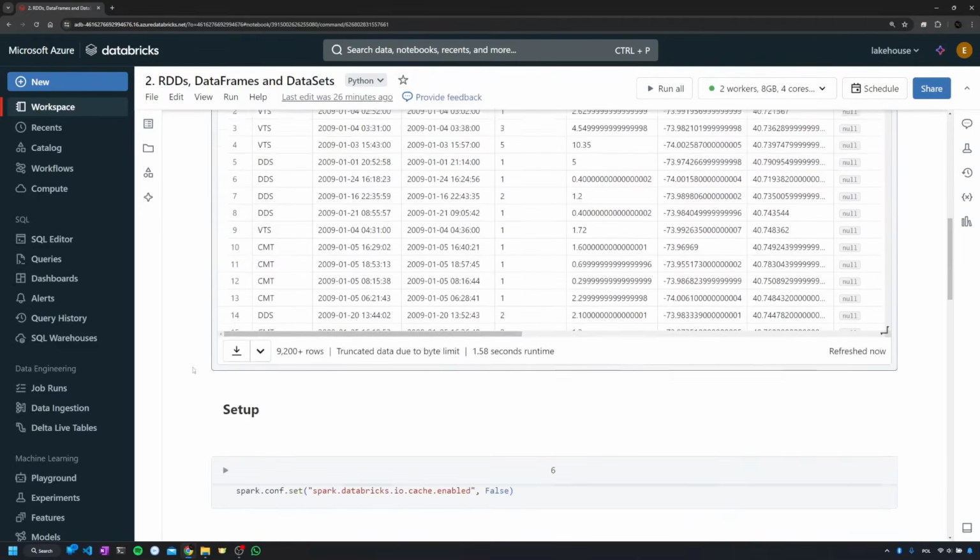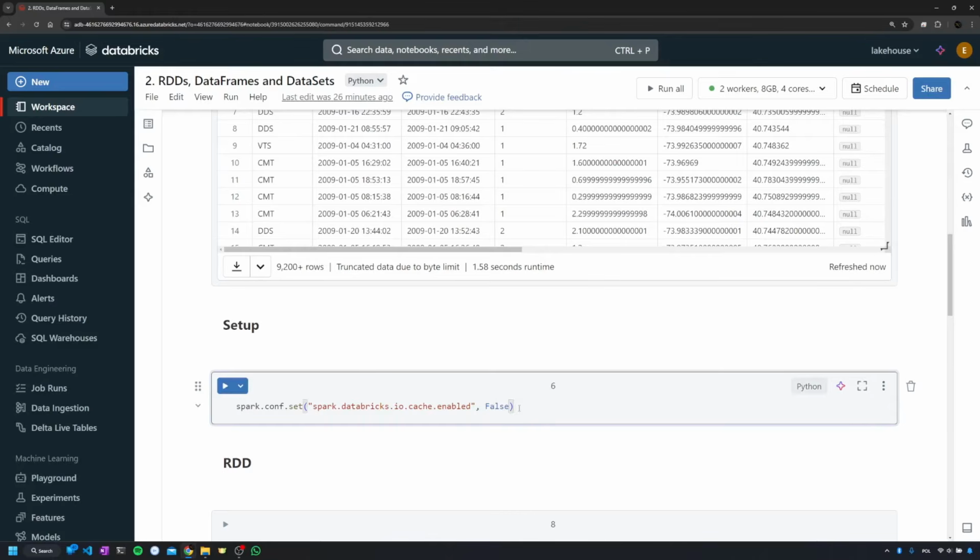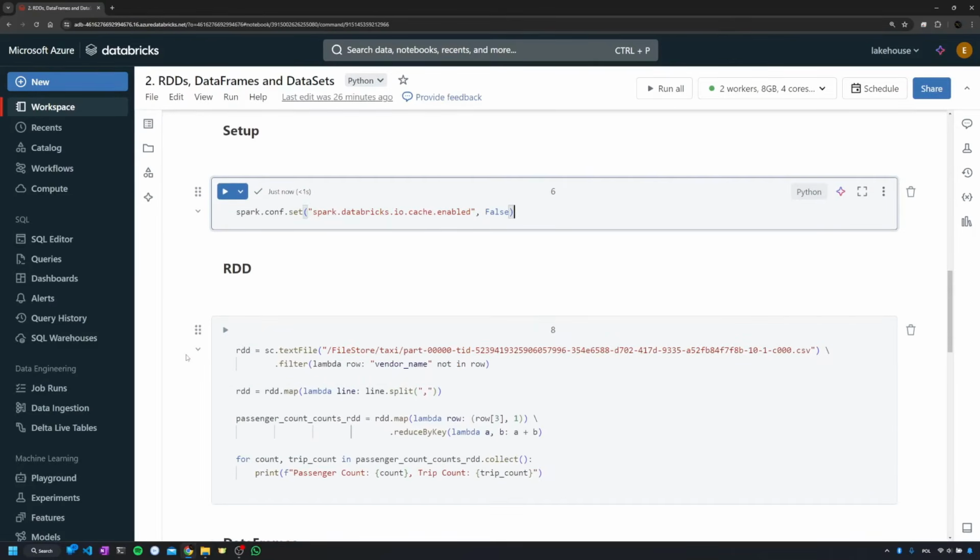And now let's go straight to first things first, and I need to prepare a setup. And now let's go straight to the RDD. So this is reading, grouping and counting the data using the RDD.